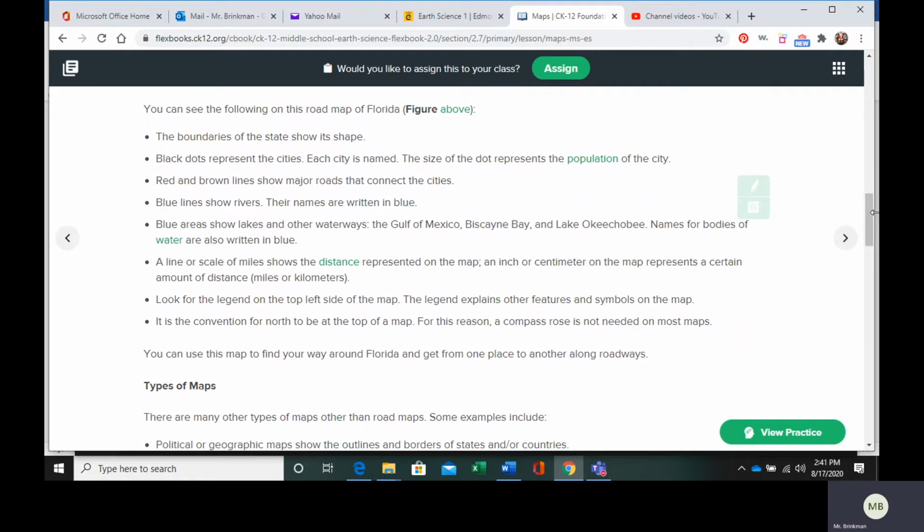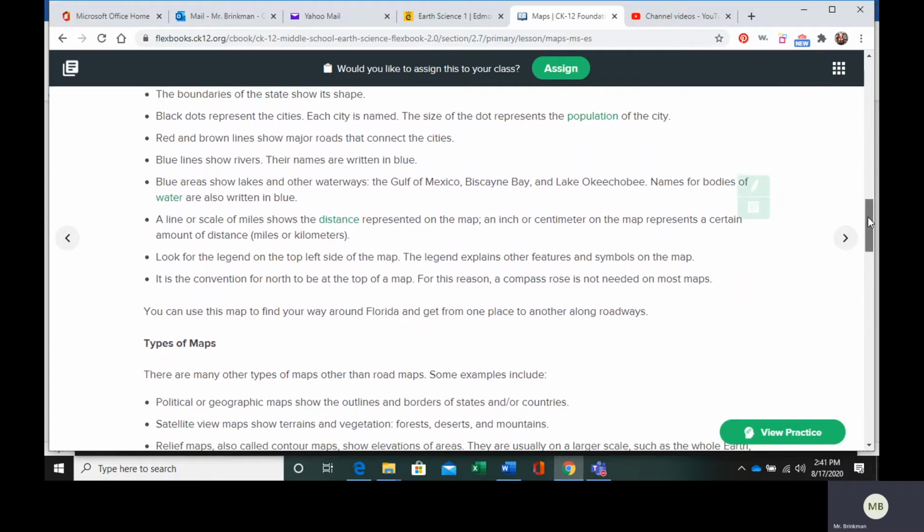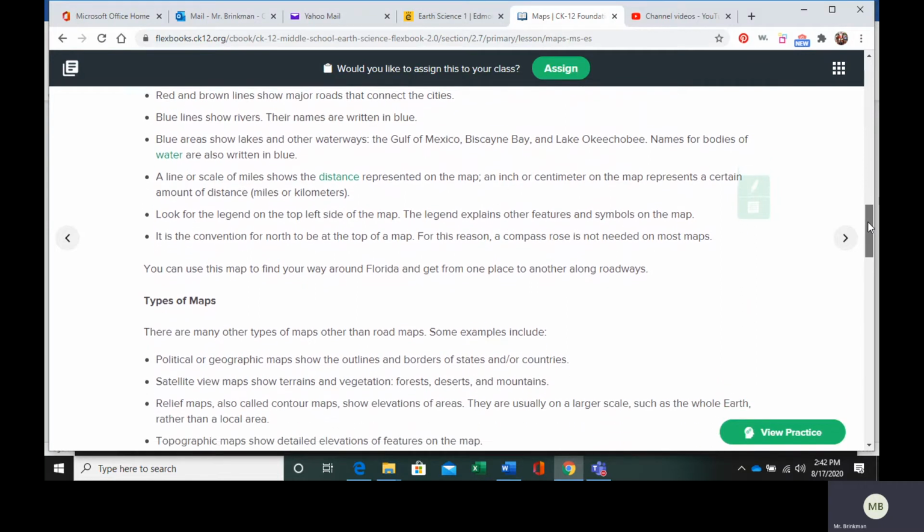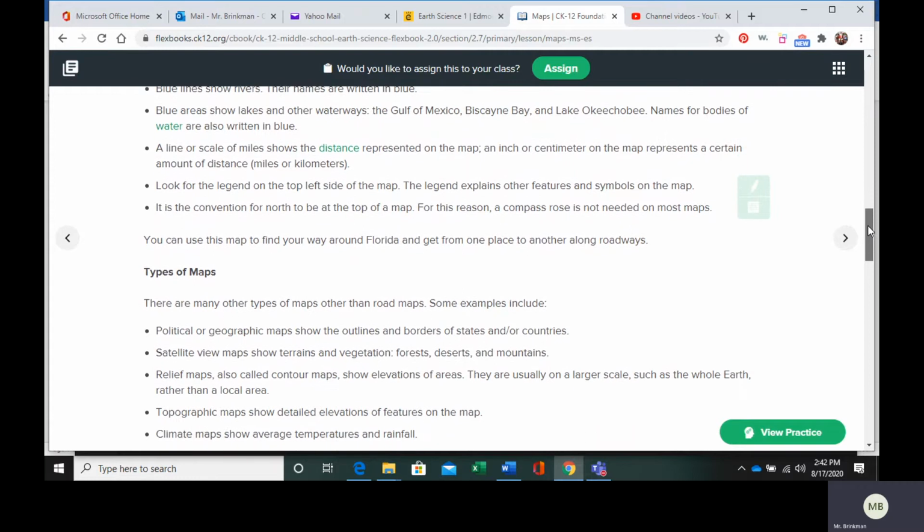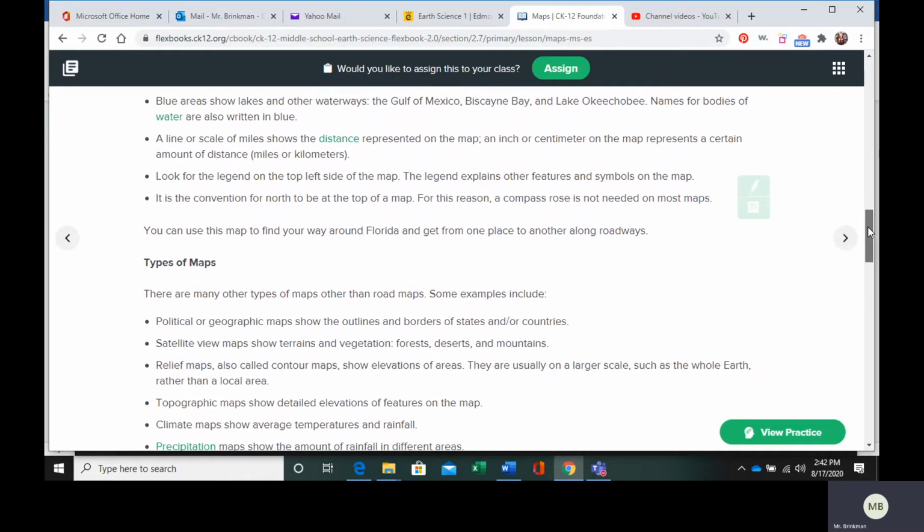you have boundaries of the state that show its shape. You have black dots that represent the cities. And the size of the dot is going to represent the population of the city. So usually the capital cities are going to be bigger than the other cities. Red and brown lines are going to show major roads that connect the cities. Blue lines show rivers. Blue areas show lakes and other bodies of water. There is also a scale for miles as far as it compares to an inch or a centimeter.